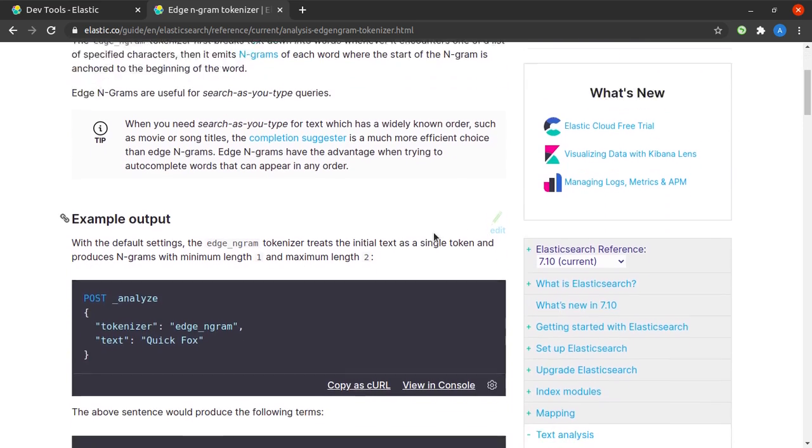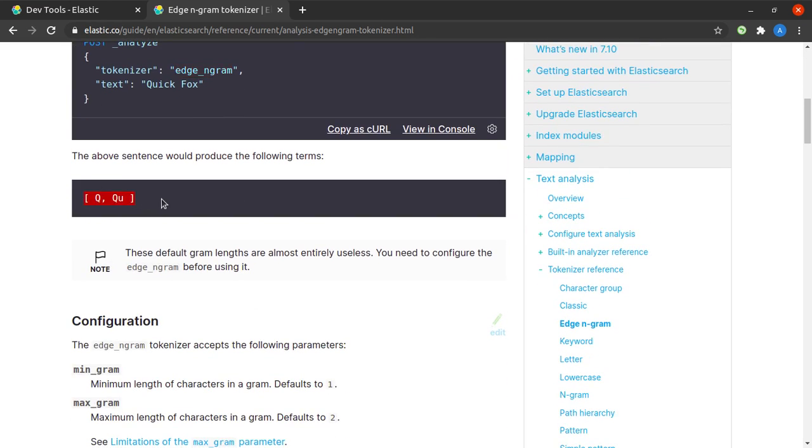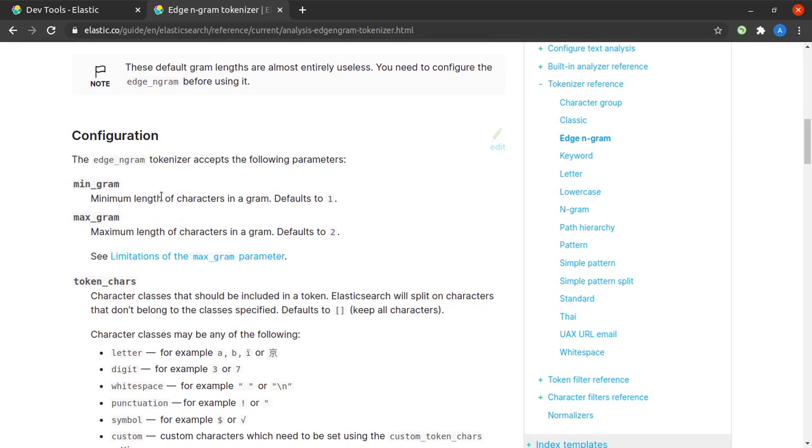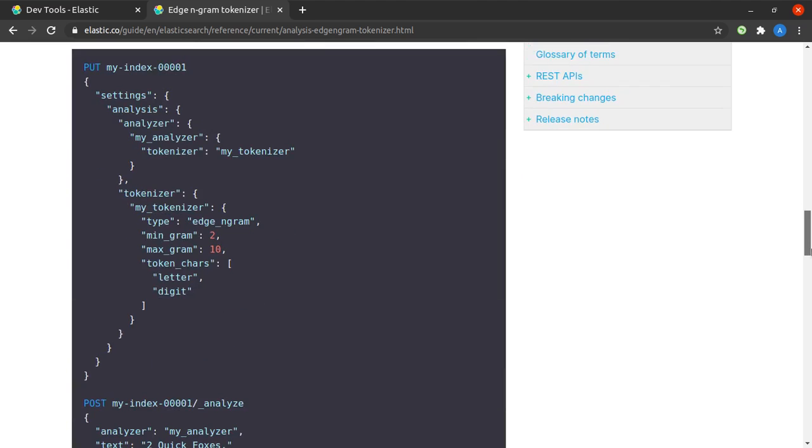So what all do we have here? We have some example output of analyzing a string using an edge Ngram tokenizer, and you can see the kind of output they're getting and the ways in which we can configure edge Ngrams: min_gram, max_gram, the minimum length of characters in the grams which this tokenizer or analyzer is supposed to produce, and the kind of characters that we want to consider while creating those Ngrams are supplied in token_chars.